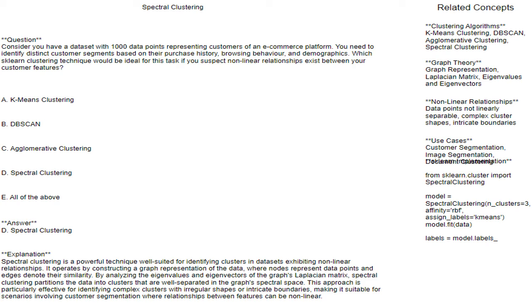C. Agglomerative clustering. Agglomerative clustering is a hierarchical method that builds clusters by iteratively merging data points. It can handle nonlinear relationships but might be computationally expensive for large datasets and susceptible to noise. Agglomerative clustering: False.